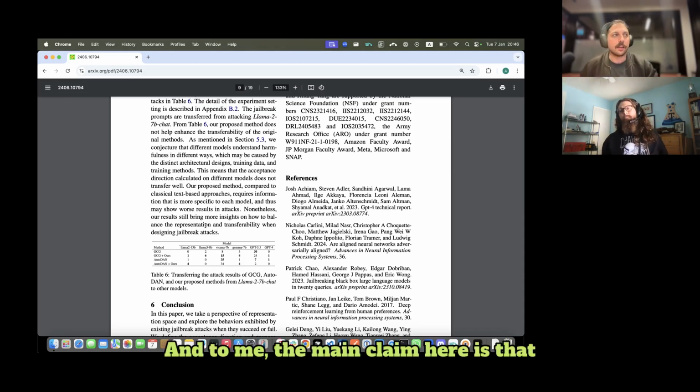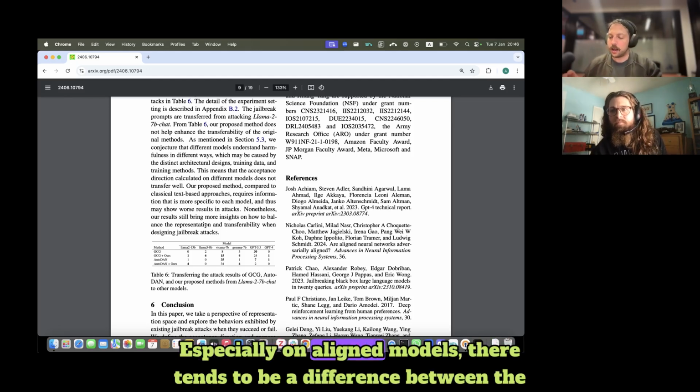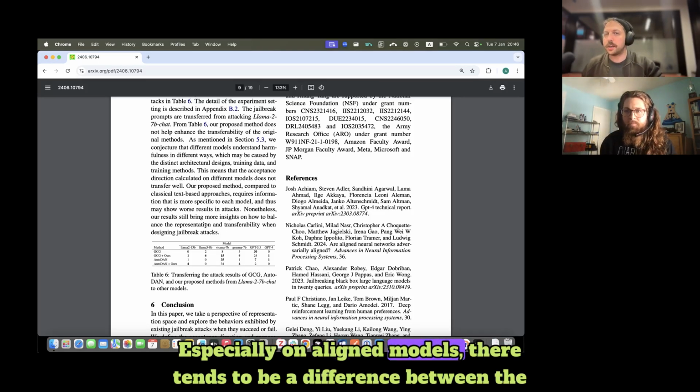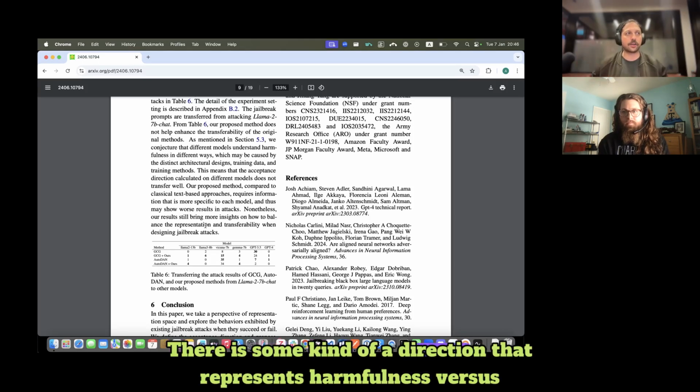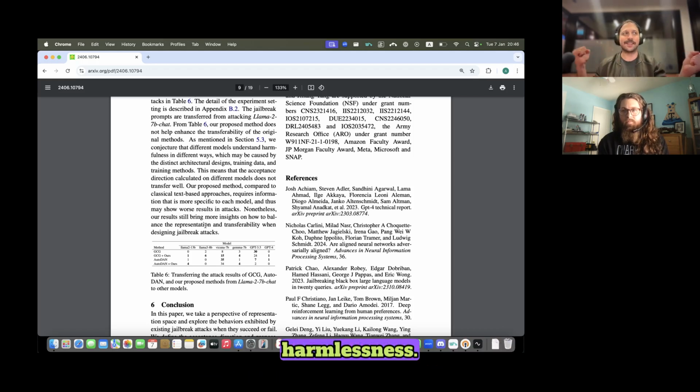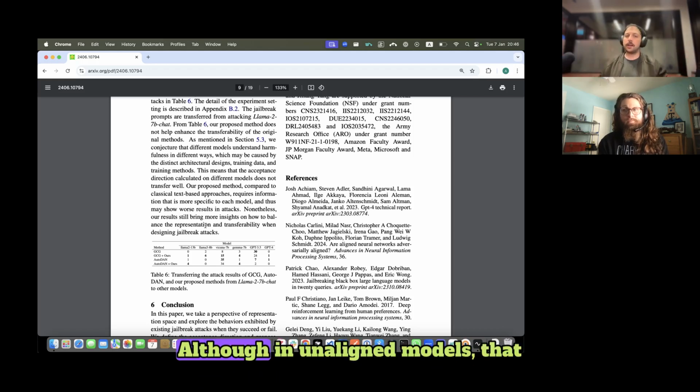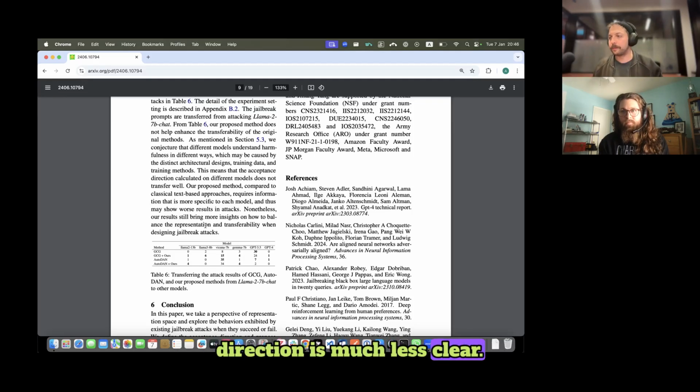And to me, the main claim here is that, especially on aligned models, there tends to be a difference between the area in the latent space where harmfulness lives. There's some kind of a direction that represents harmfulness versus harmlessness, although in unaligned models, that direction is much less clear.